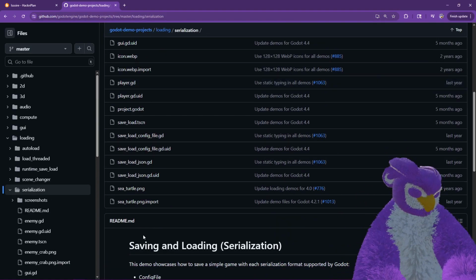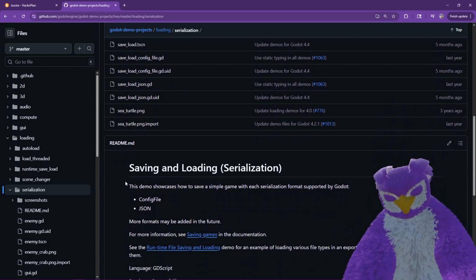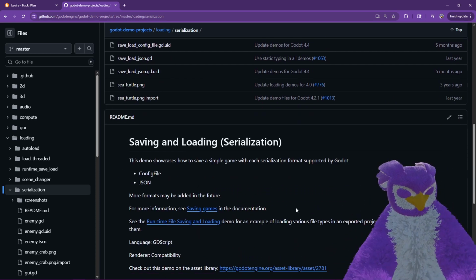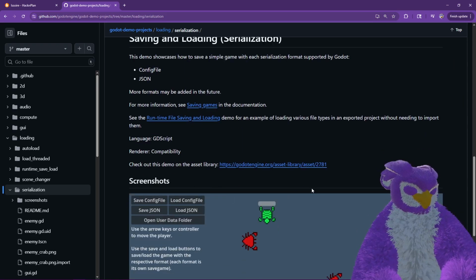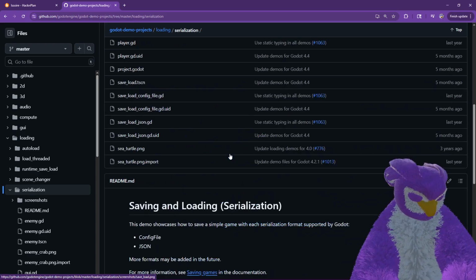Unity was kind of just like, yeah, you'll probably want to have your own system for saving games and figure it out on your own. But Godot's like, now here's how we recommend doing it.